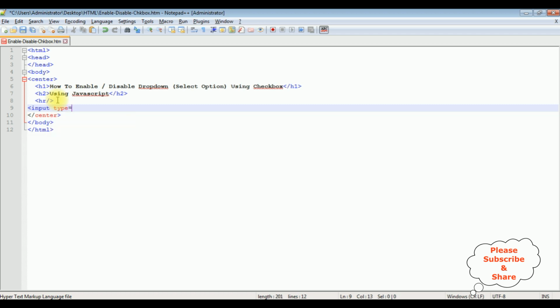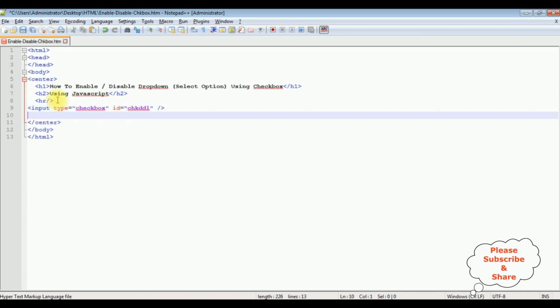Input type is equals to checkbox and ID of the checkbox is chk ddl dropdown. Let's close the checkbox control, and the label of the checkbox control is accept the checkbox to enable the drop down select option.